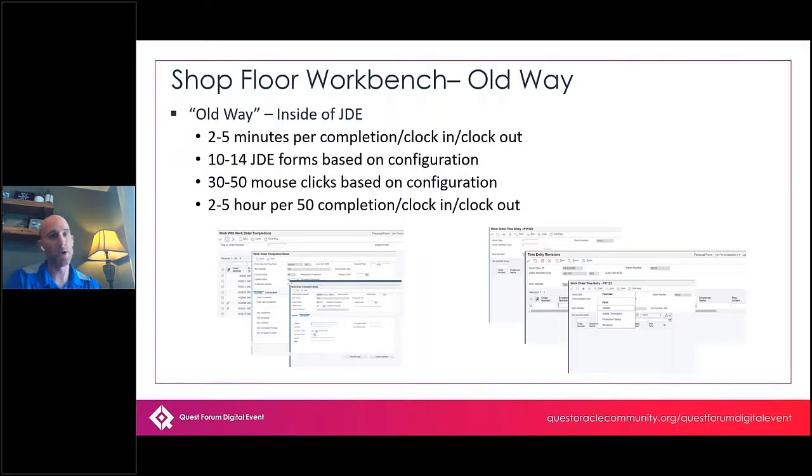So when we talk about old way and new way, once again, 2 to 5 minutes per clock in, clock out, and completions. The one key thing I'll say too is JD Edwards inherently doesn't have a clock in, clock out functionality. It's always been a big limitation that a lot of places we go have to utilize a third-party solution or put everything in Excel and manually put it in. You can now use the Orchestrator to do a clock in, clock out type functionality.